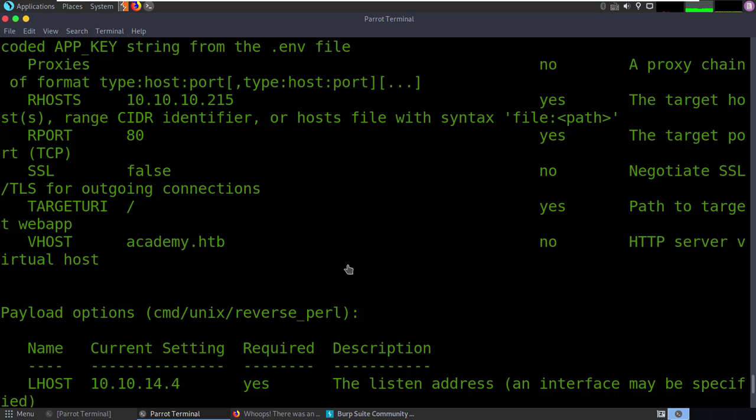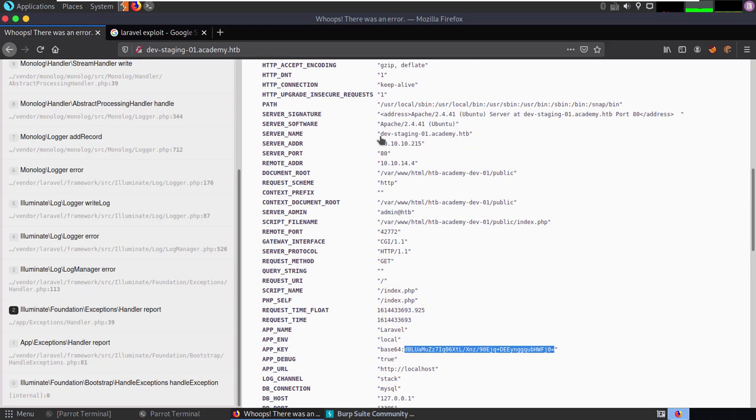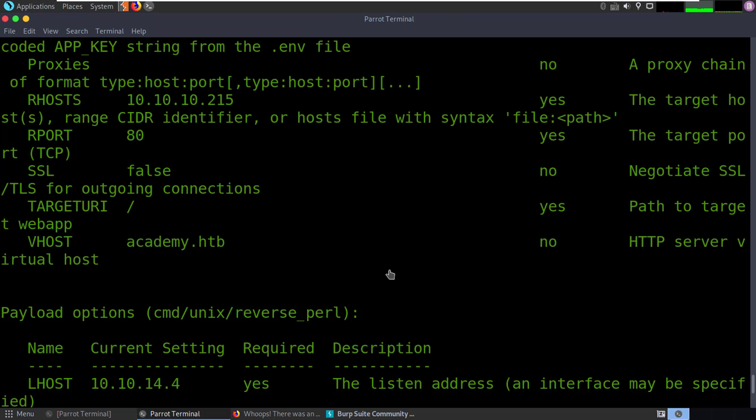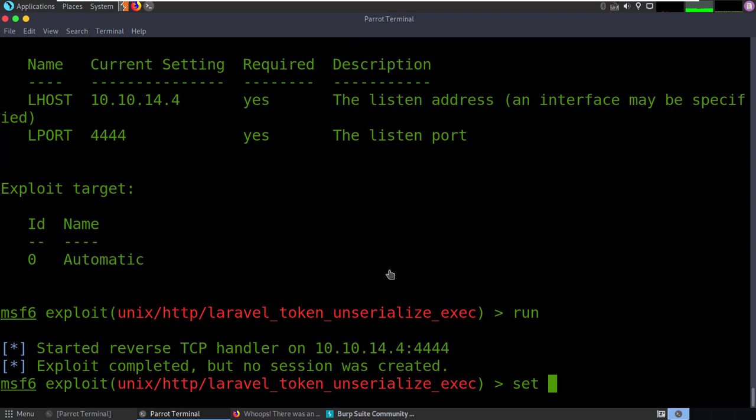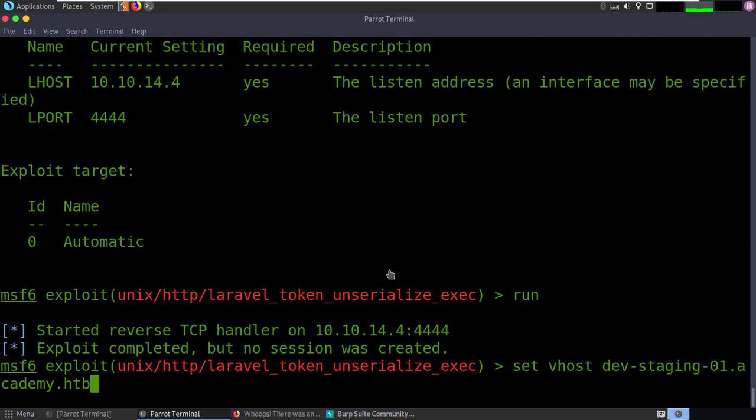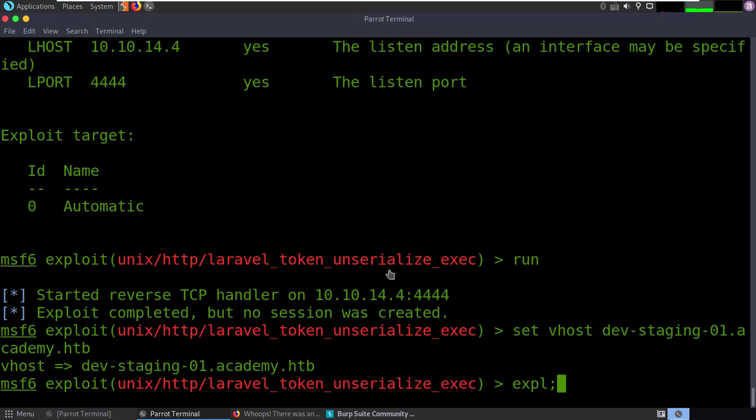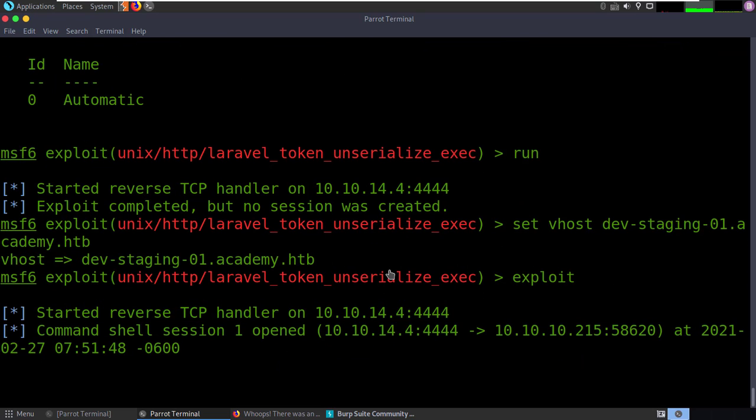I think I will actually come back here and make sure that we're going after this server. So this is the key for this server. The other one probably has its own key. So set vhost to this. And now if we exploit it, we do get a command shell. So that was my apologies.